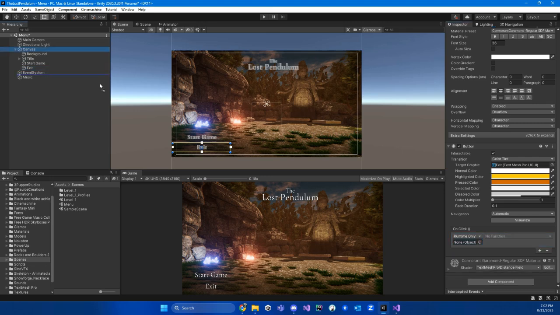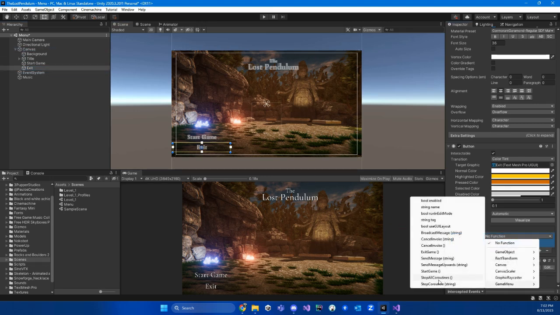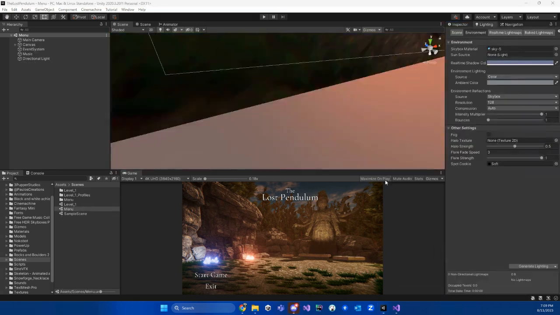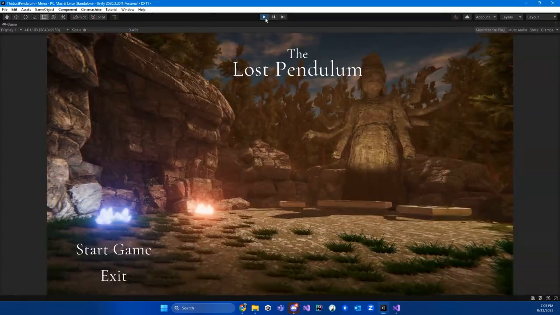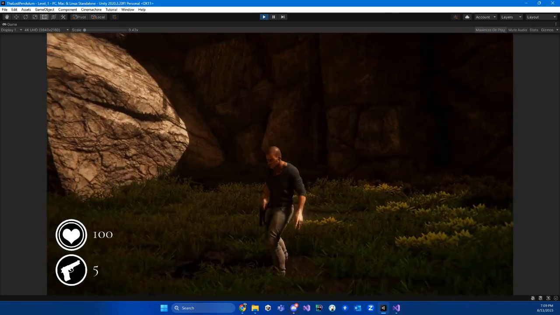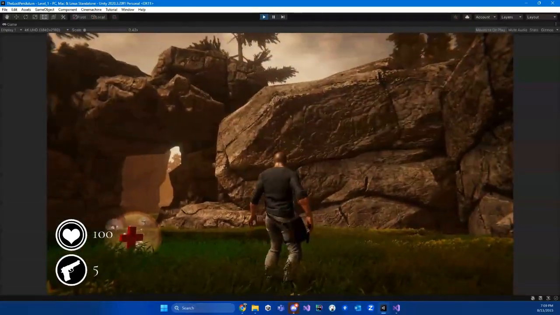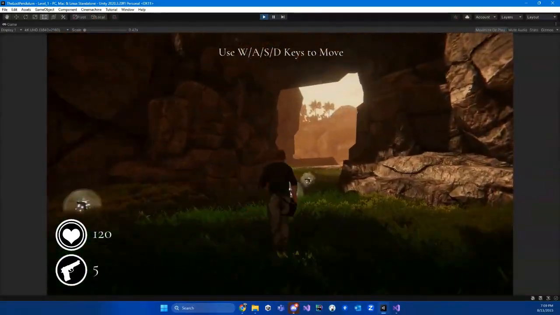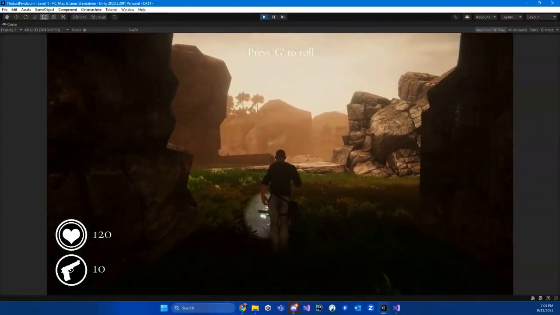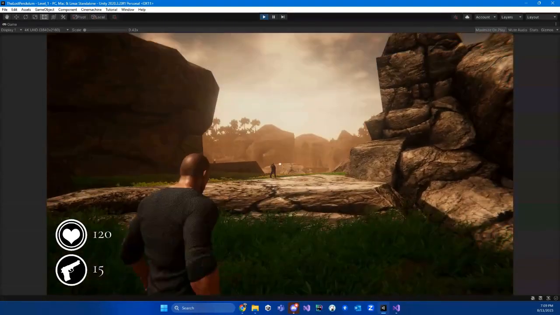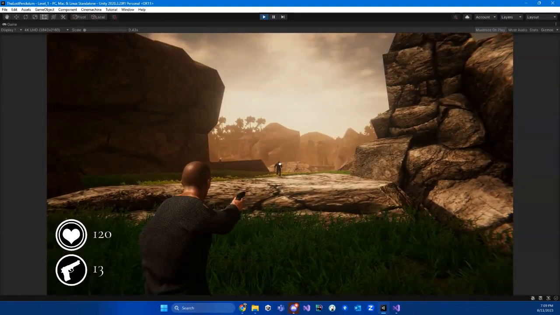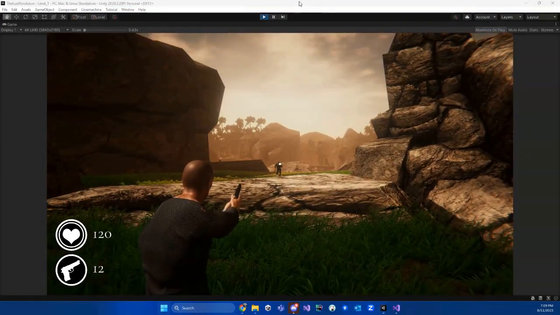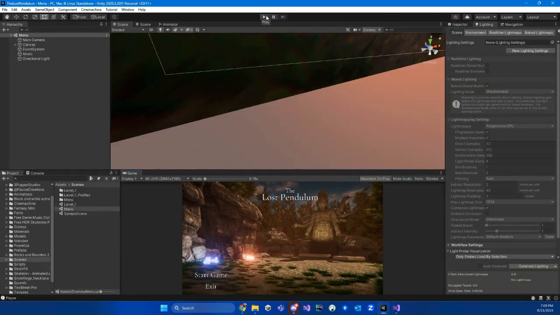Click on the plus, drag in the game object that has this script, and then go to that script here, and then click on exit game. All right, with that, guys, let's test it out. Now if I click start game, oh, look at that. We are in the game, guys. That looks great, guys. So that seems to work.